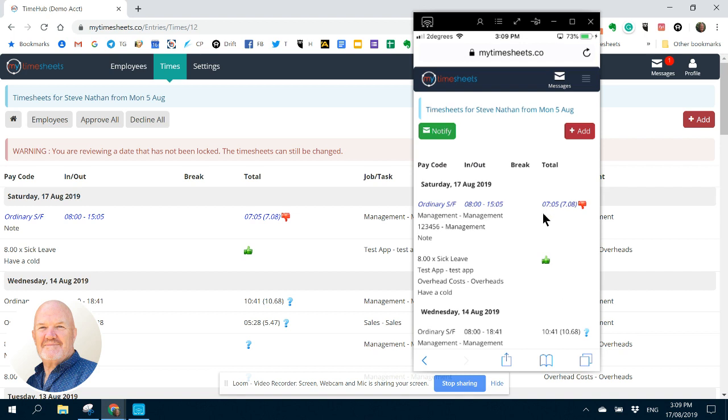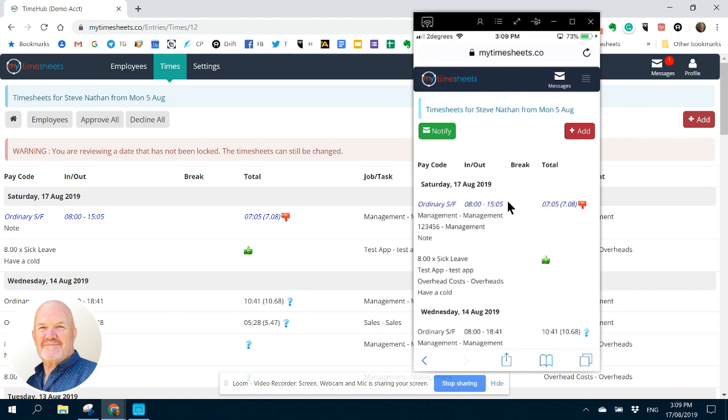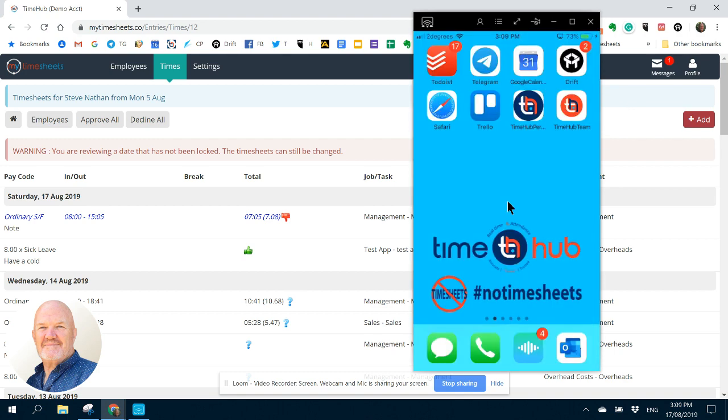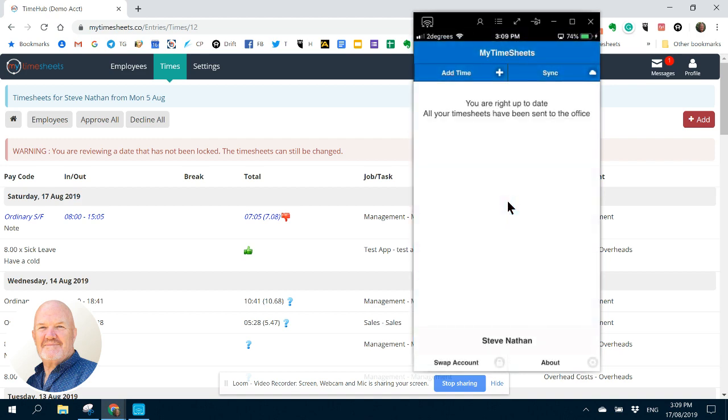So basically, you've got the browser version on the device, which lets you enter data, view data, send messages, run reports, etc. And then you've also got the app version, which lets you enter data as a pure data entry tool, but also it'll work in an online or offline state. Hopefully that helps.